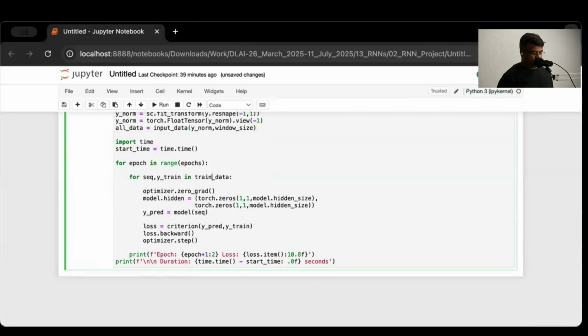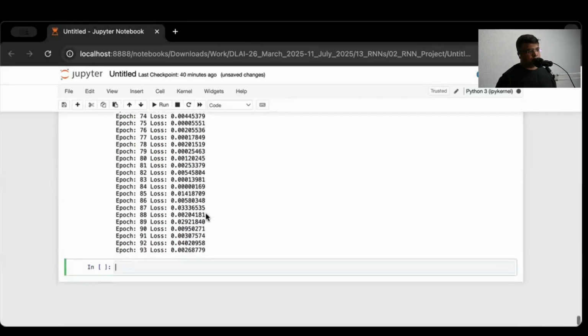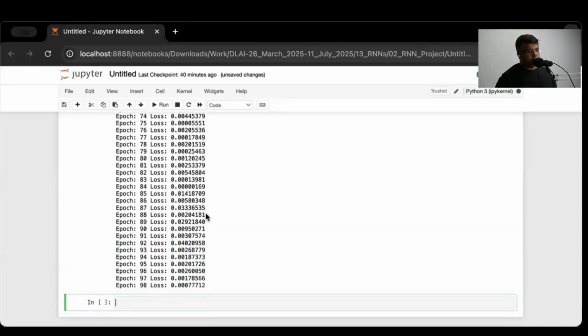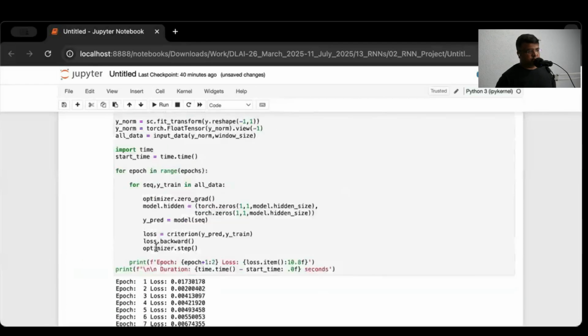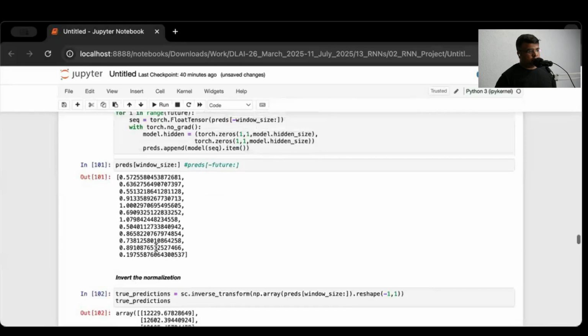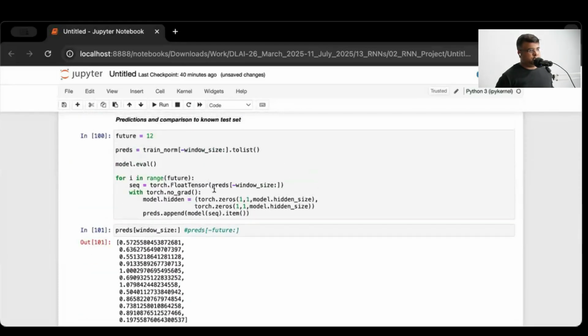This is no longer training data, it is all of the data. And yeah, that's it. I think the rest is fine. All right, so let me train on the entirety of the data now. Okay, so it took again 38 seconds to train my model. Now I'm going to copy one more thing, this thing here.